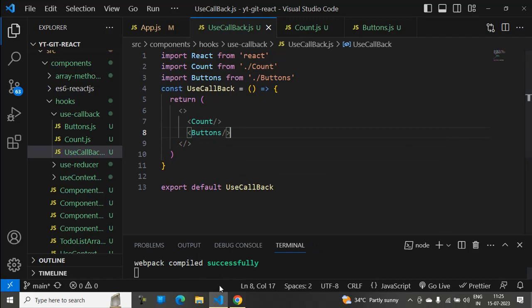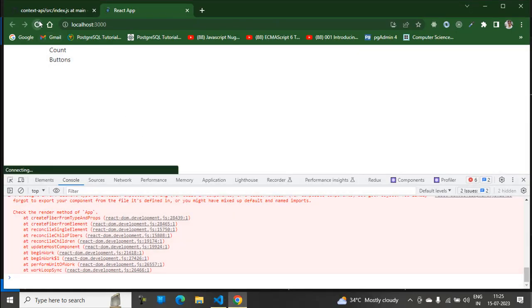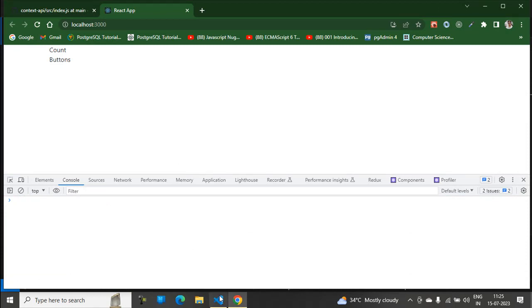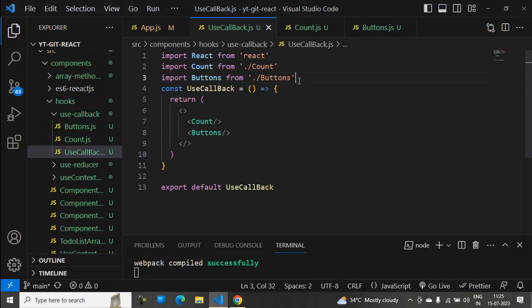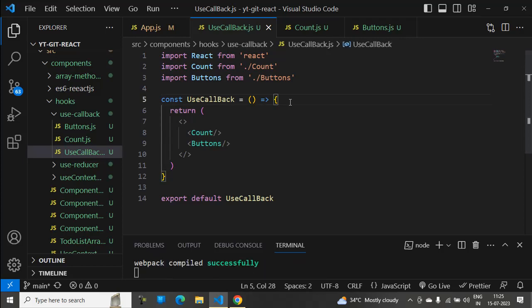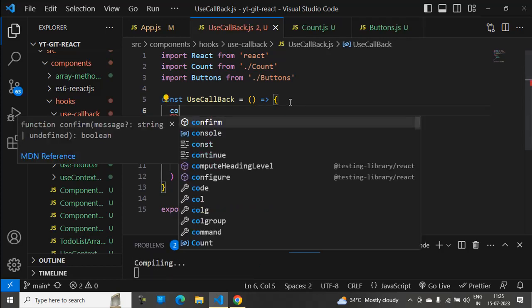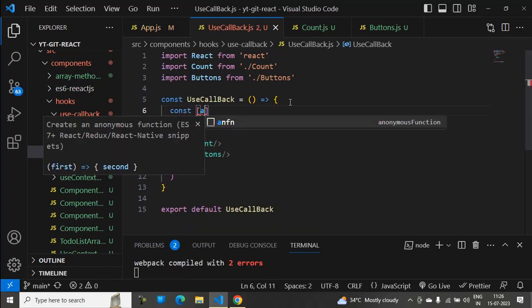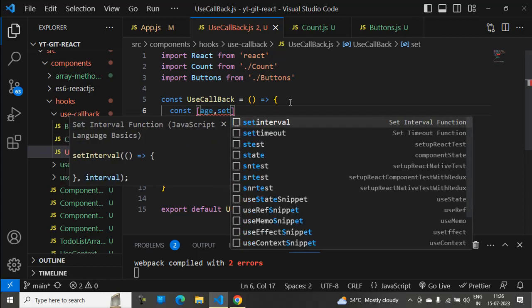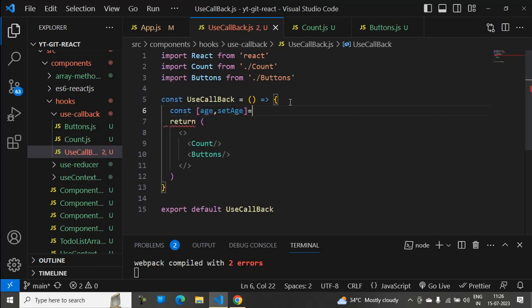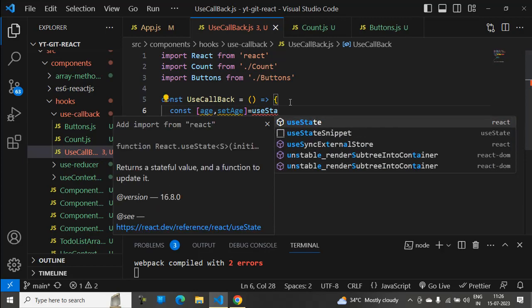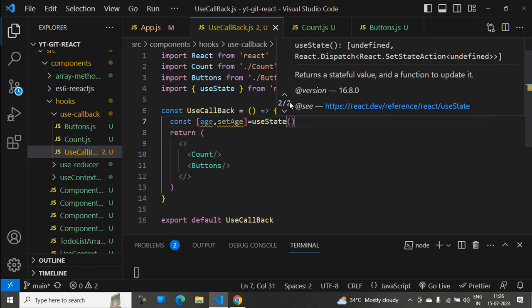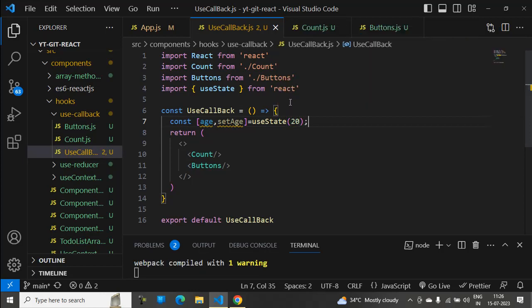Then let's verify in the browser whether it is showing Count and Buttons. Yeah, it is working fine now. Now we'll focus on our work. Now we are going to create a const variable, age comma setAge. Here you will use useState. Initially we'll use age as 20 something, and you can use this shortcut also, Control X, Control V.